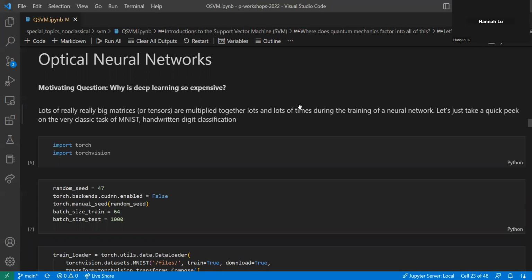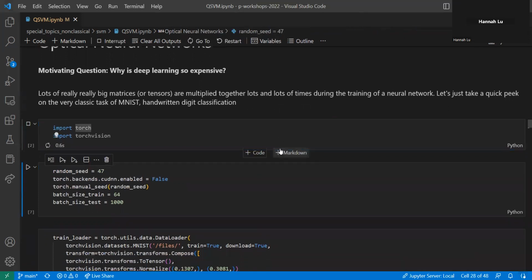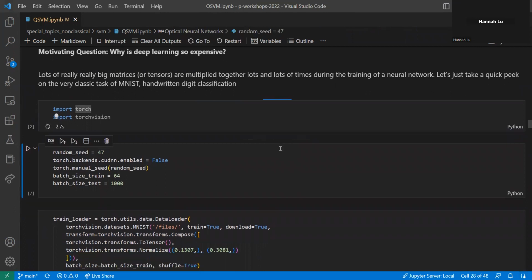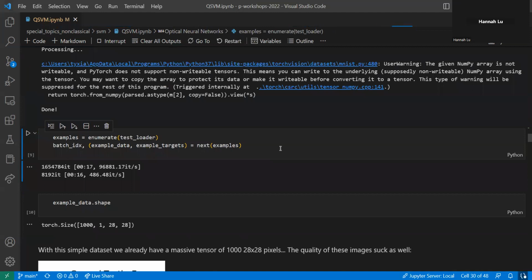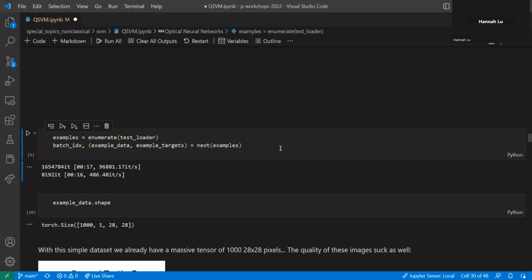Optical neural networks are a hot topic at the moment because deep learning is actually quite expensive, despite the fact that we can do it fairly easily on our computers with all these wrappers and whatnot. So we're just going to look at this example real quick and see why that might be. I'm going to run through a basic example of the MNIST dataset, a classification task that seeks to classify a set of handwritten digits.